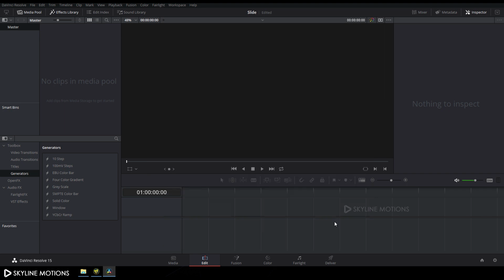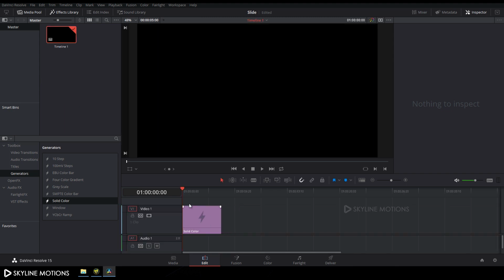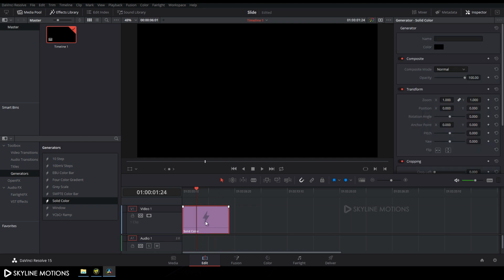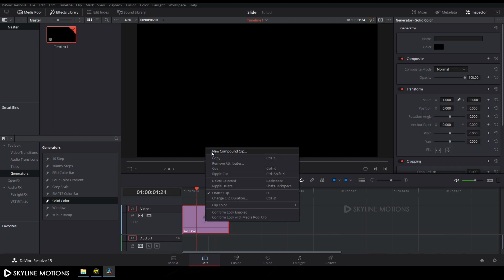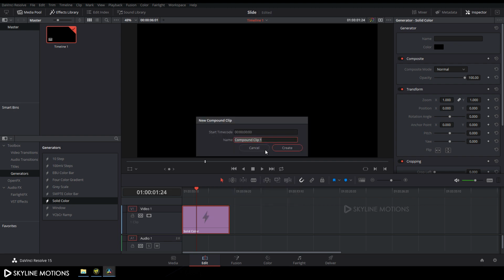Okay, now we have to take a solid color. So just go to this toolbox and here is generator. So click on this and here is solid color. So just drag this solid color to the timeline, something like that. Okay, now let's set the duration of this solid color to something around 6 seconds. Okay, and just drag this, something like that. Now right click on this solid color and here is new compound clip. So click on this and create a compound clip and just rename it to slideshow and click on create.